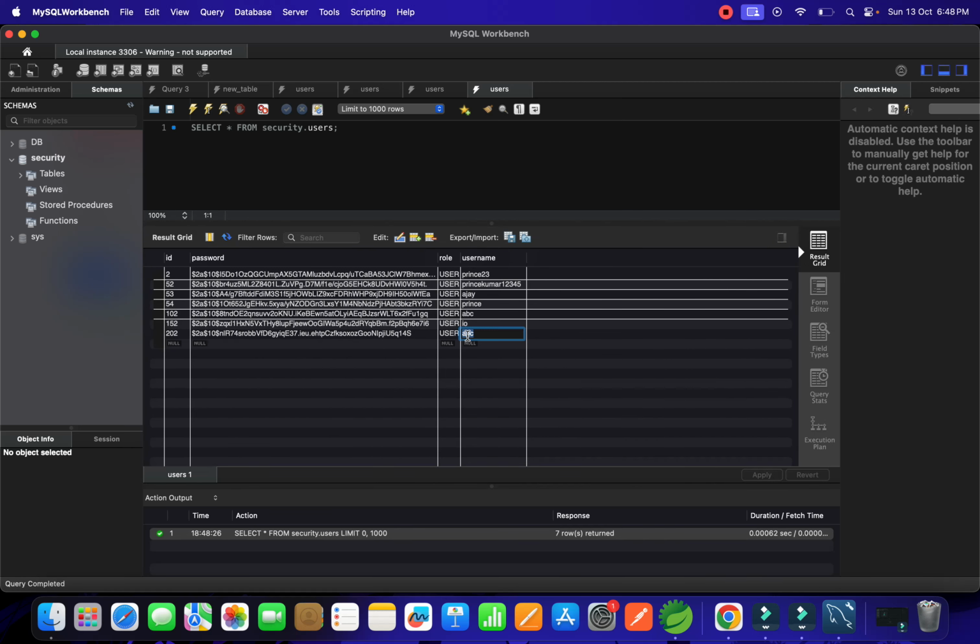If you see here, ABC is the username, and this username is stored into the DB perfectly, and this is the password, the latest one which we have inserted as of now. So we are able to store users into the database. But if you see here, I am able to store a duplicate user also into the database. That is not correct, so we have to modify it.